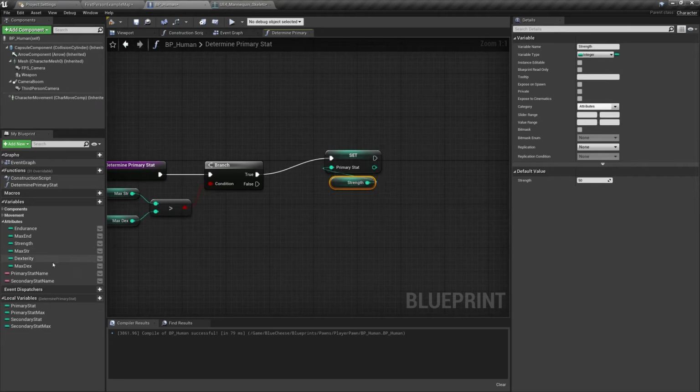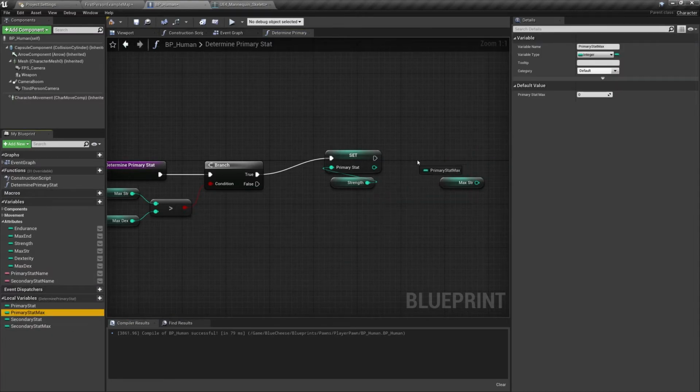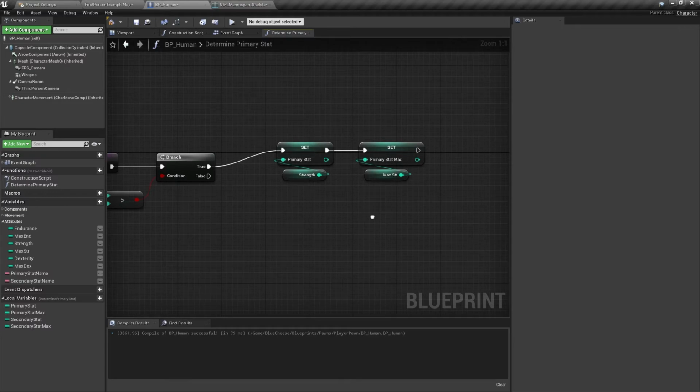And then subsequently, that means we're also setting the max strength. Sorry, that's wrong. Setting the primary stat max is what we're doing here. I'll get this eventually. All right, and then from there, that means that we have our primary set to strength, right?